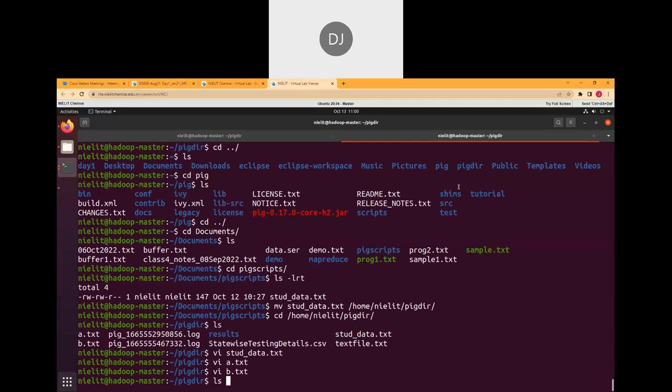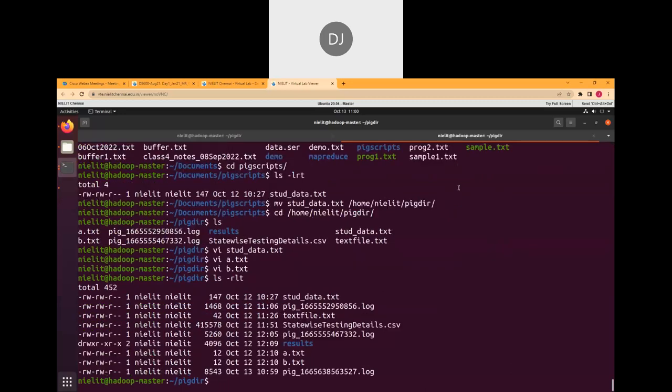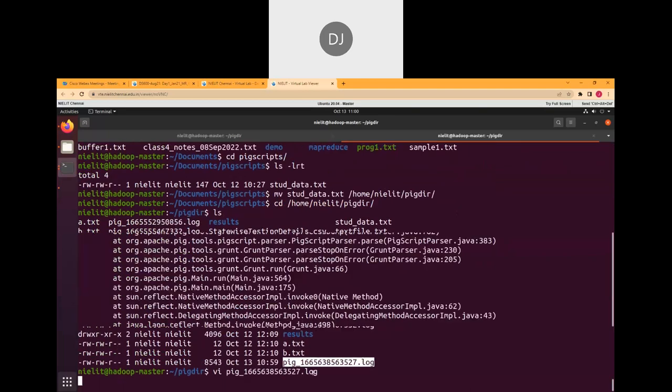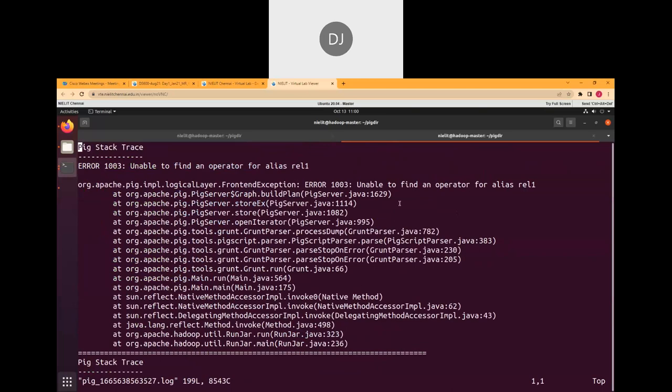If you see, it will be generated in which folder we have launched the grunt shell. So this is the error. Pig 656, I think. Okay, unable to find the operator alias rel1, it is saying. Okay, that is the error it is showing.